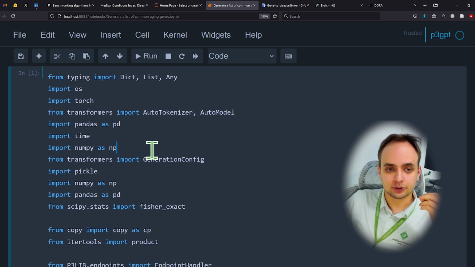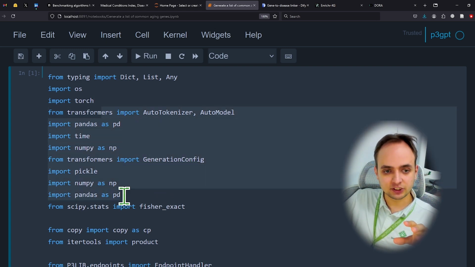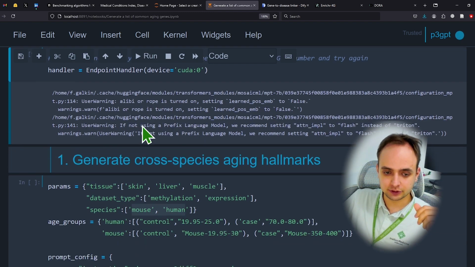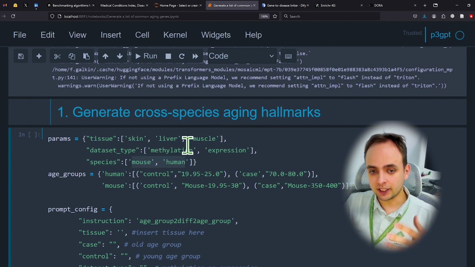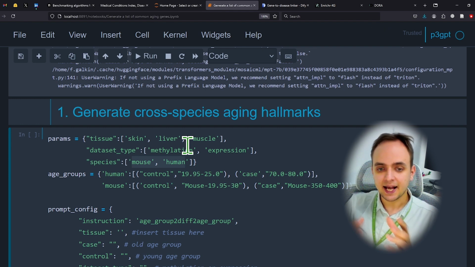And today I will share with you how exactly you can use it to power your aging related research. So first, this notebook you can find on our Hugging Face repository. You first need to initiate the handler object, which allows you to communicate with P3GPT. And what we will be doing today is we will be studying cross-species aging hallmarks, that is, genes whose regulation is important in the context of aging for both mice and humans.